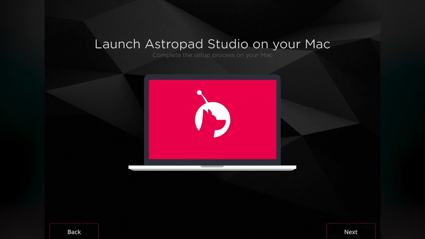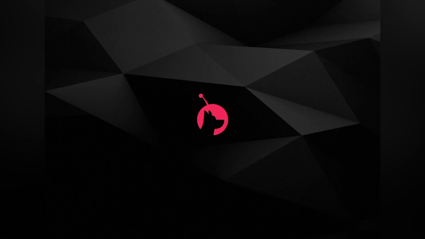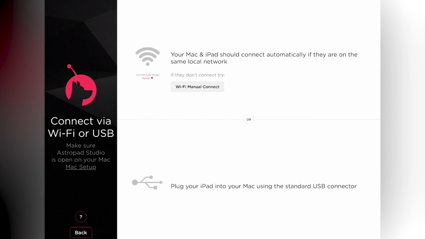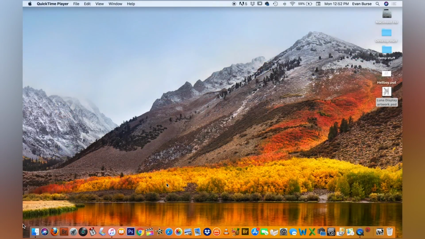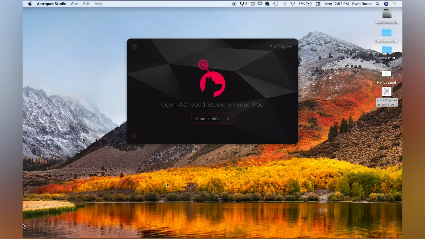Once you have that, you want to go ahead and launch Astropad on your Mac. Of course, you can connect it via Wi-Fi or USB cord. Personally, I prefer the USB cord. It gave me a stronger connection. So you plug your USB into your iPad and into your Mac, and you're all set to go. You'll automatically see your desktop screen from your Mac open up onto your iPad.